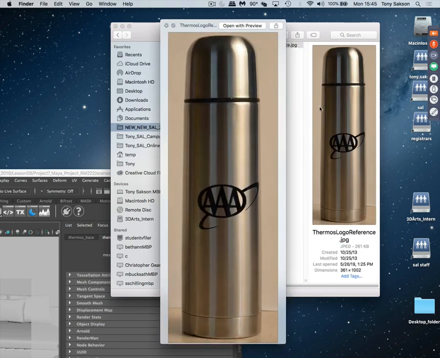So the logo is halfway up the body of the bottle. It takes up about a good 3/4 to 7/8 of the side of it when you look at it. A little bit of space here, but it's dead center in the body.